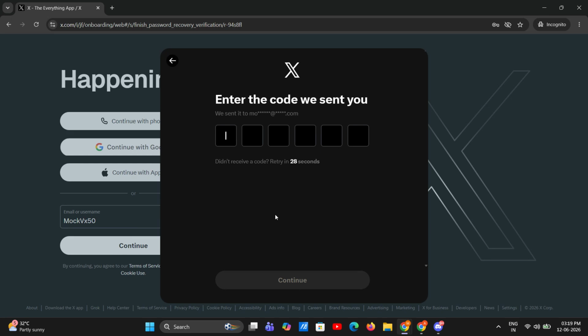Then go to your inbox or text messages and look for the verification code. Keep in mind that the code is only valid for 60 minutes, so it's a good idea to enter it as soon as you receive it. Once you have the code, type it into the reset page and click Submit. From there, follow the prompts to create a new password. Make sure your new password is strong, unique, and something you haven't used on other accounts. A good password should combine letters, numbers, and symbols whenever possible. Once you've finished, try logging in again with your new password and see if the problem is solved.